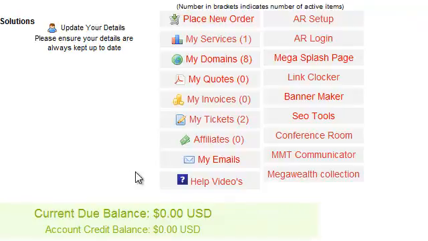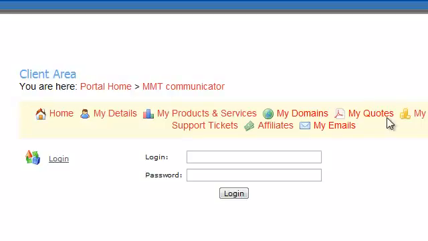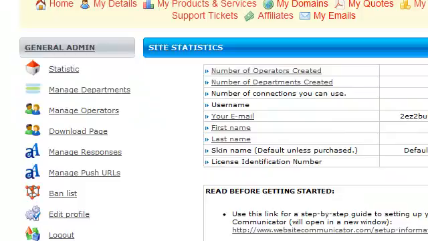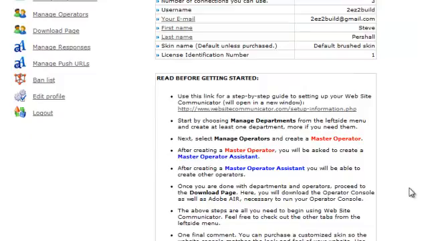First of all, we need to be logged into the back office of the Mega Marketing Tools Control Center right here, and so we want to click on the MMT Communicator right here. Just click on that link. That'll bring us to a login page so we can log into our Mega Marketing Tools Communicator console. Okay, after we put in our username and password, just click the login button. That's going to log us into the Communicator Control Center.